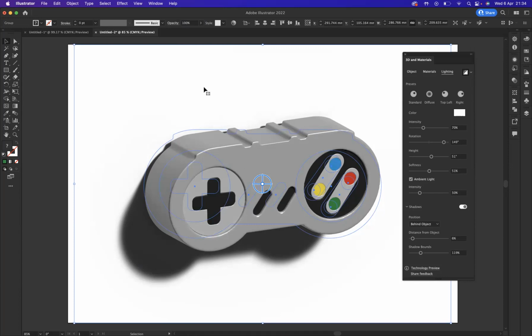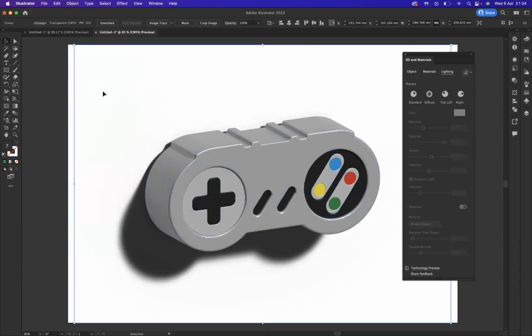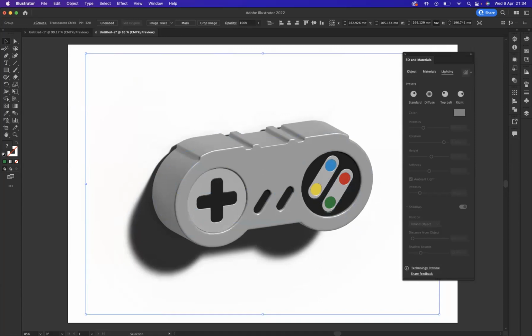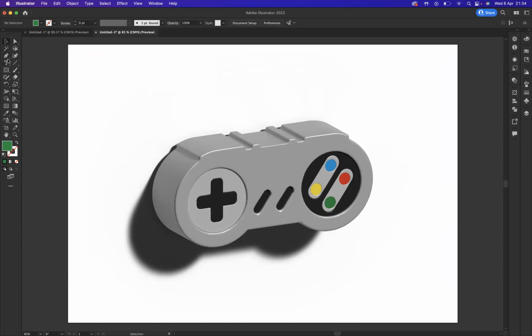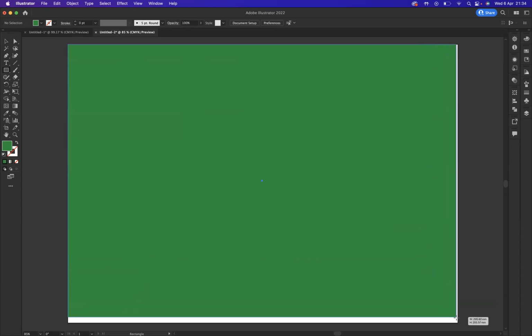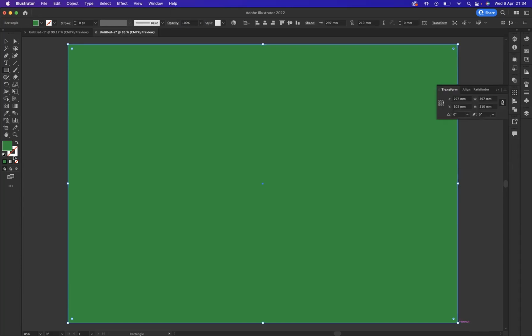All right. Now, what I'm going to do now is let's expand this. I'm going to go to Object and expand the experience, like so. And as you can see now, I have created my 3D looking controller. What you may want to do is add a little bit of a background. So if we close our window, like so, I'm going to come with our rectangle tool. And let's create a nice rectangle over here, like so. What we're going to do is apply a nice gradient to that.